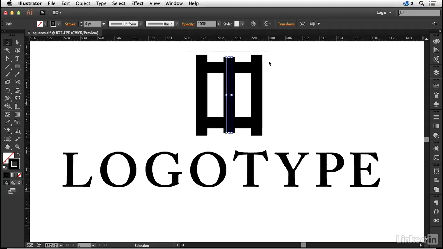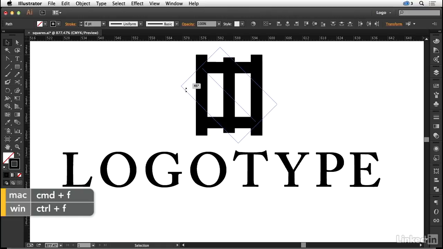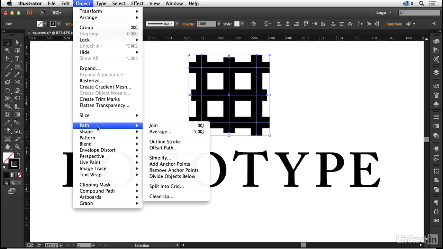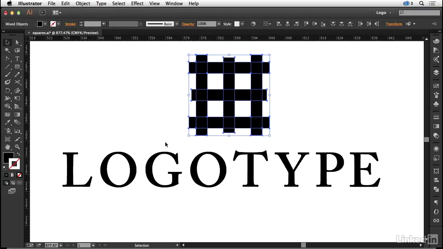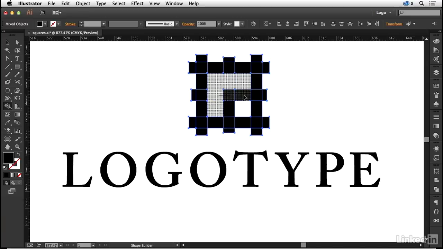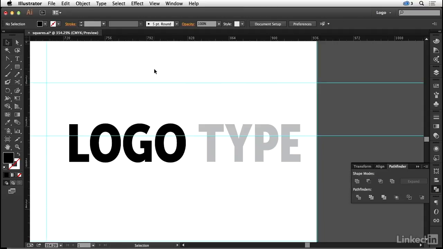Now select all 3 of those strokes. Command C to copy, Command F to paste in front, and then rotate that through 90 degrees. I'll now select everything, come to the Object menu, Path, Outline Stroke, then to my Shape Builder, holding down Option or Alt, I will remove these interior shapes, and then come to the Pathfinder and unite everything that remains into one shape. I'll turn off the guides.